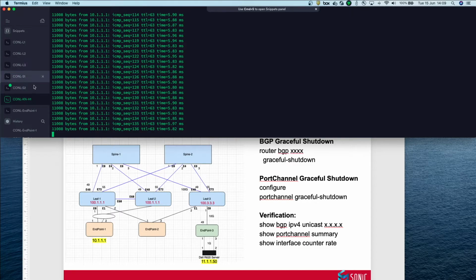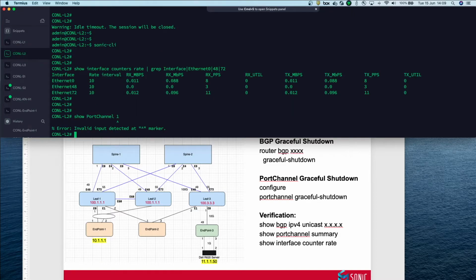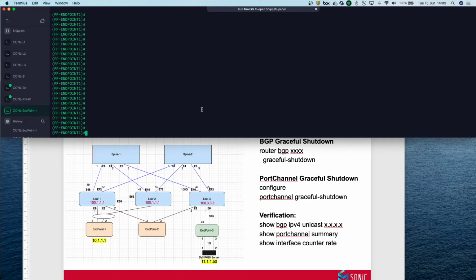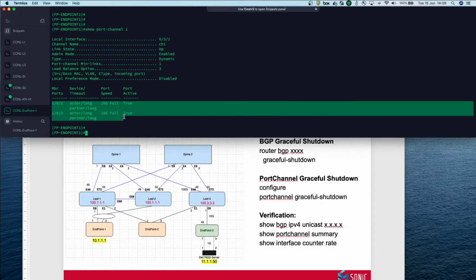On leaf 2, this is port channel 1. Show port channel summary is the command. So this is my port channel, and on my endpoint, this is endpoint 1, the command is slightly different, show port channel 1. So 1/0/1 and 1/0/2 are part of the port channel bundle.